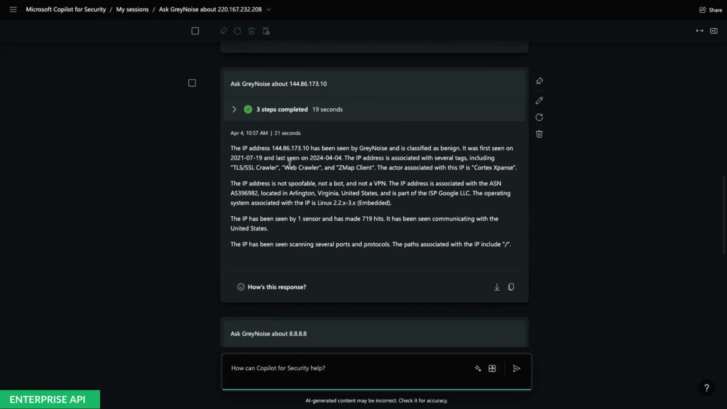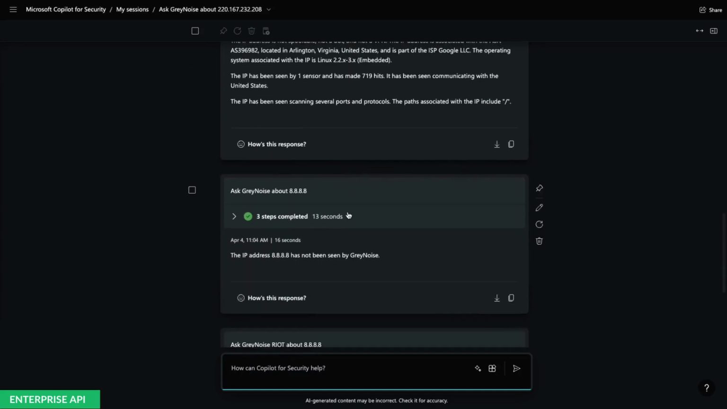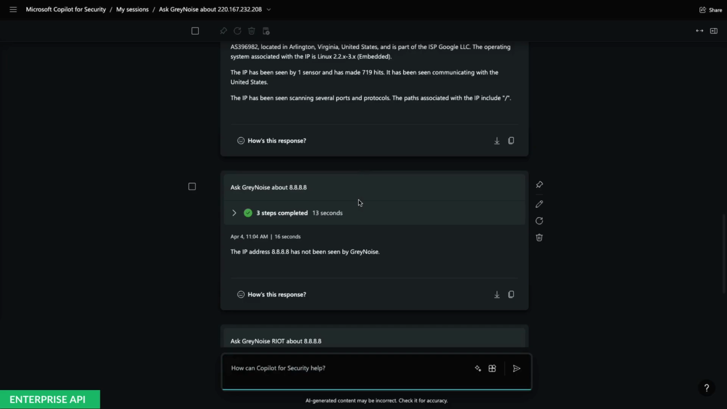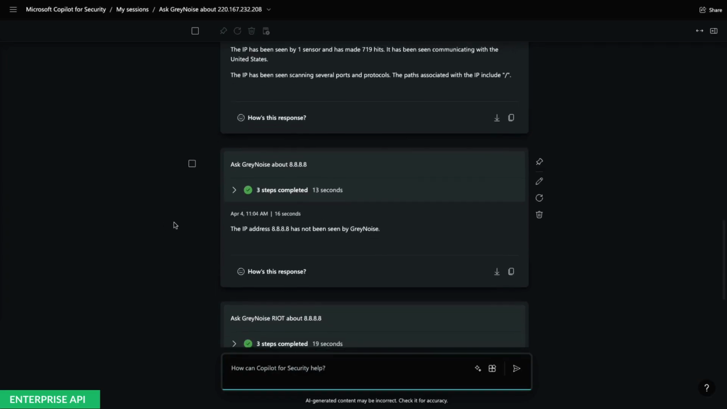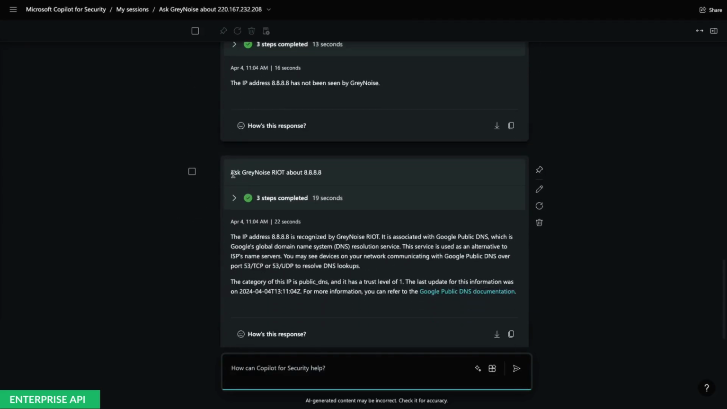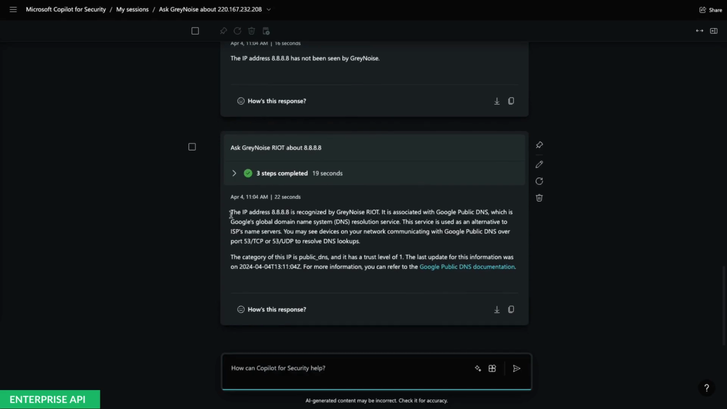In the case where we have a benign IP address, we can see that this is classified as benign, so this is a benign internet scanner, and there's some additional metadata that is also returned. Now, because the enterprise APIs have dedicated APIs for both the noise and Riot datasets, when we put a known business service IP address into the standard prompt, we can see that GreyNoise comes back and says, I don't know anything about this one. But the enterprise plugin includes a Riot prompt. So if you modify the prompt to say, ask GreyNoise Riot about this particular IP address, you can see that you get the full comprehensive list of what's available from the Riot API in this response.